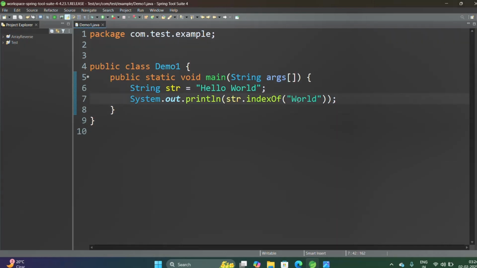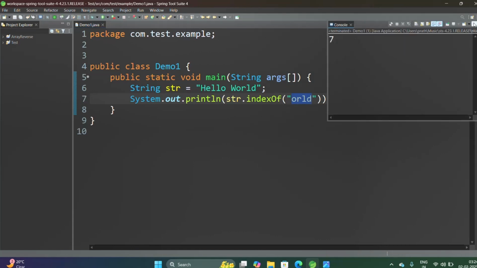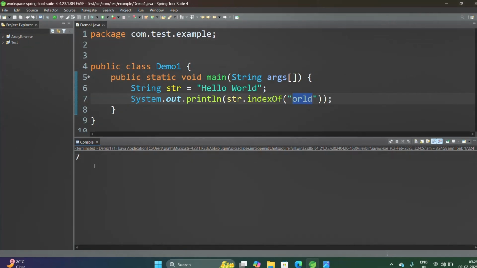So let's give another string. Suppose I have given the string as o. Now let's see what will be returned. As you can see, it returns 7 because the letter o's index is 7. So that's why it returned the index as 7.